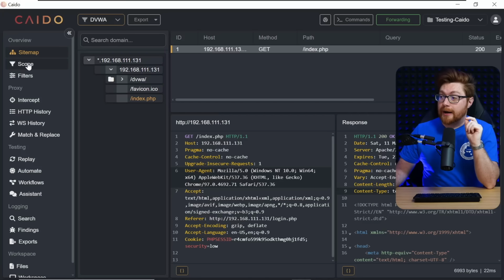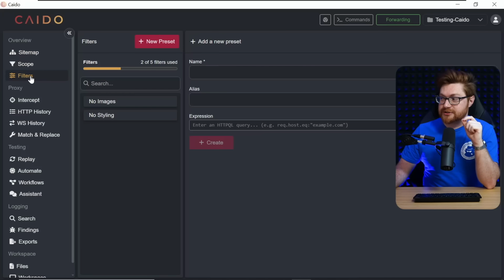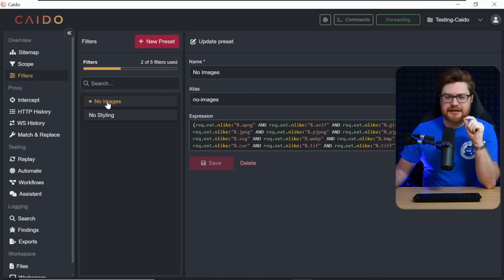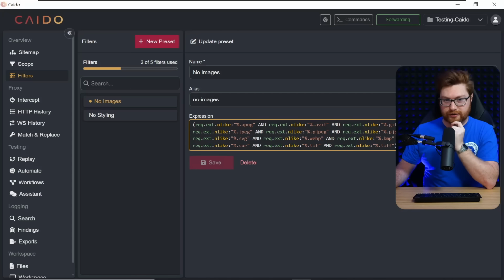Now, those were our top two navigation items in the overview. Of course, filters is another option where you could actually use some of the HTTPQL, like a search query language that they've set up with a whole lot of these options here. I won't drill down into that too much, but it's pretty cool to know that it exists.